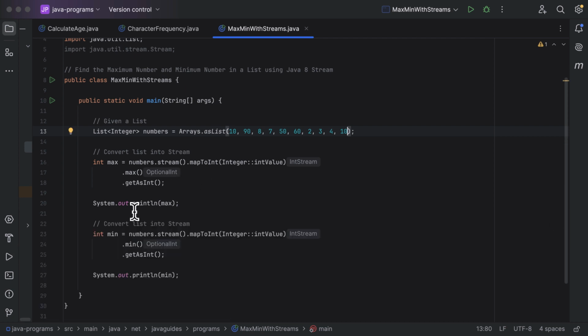Alright, so this is the logic to find the maximum and minimum number in a list using Java 8 stream. Well, there are different ways to find the maximum number and minimum number in a list using Java 8 stream, but this is the simplest way to find the maximum and minimum numbers.